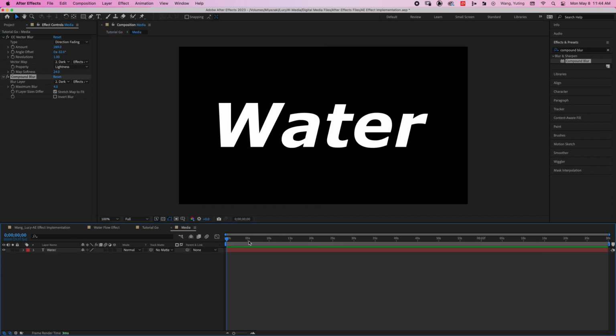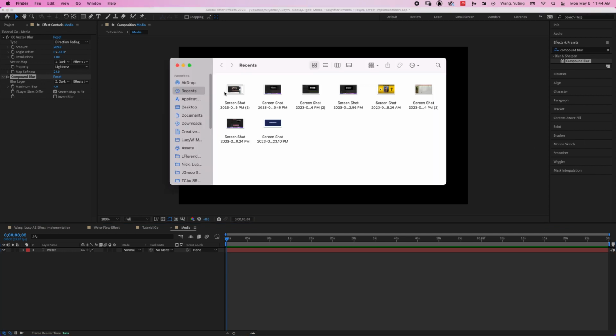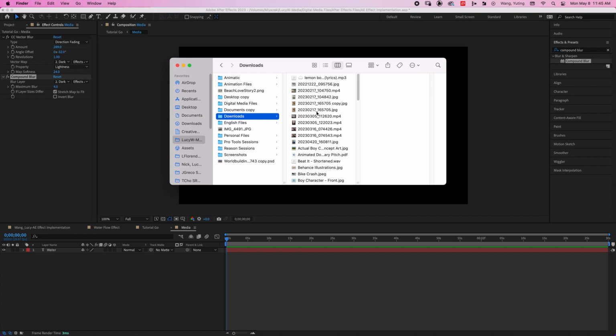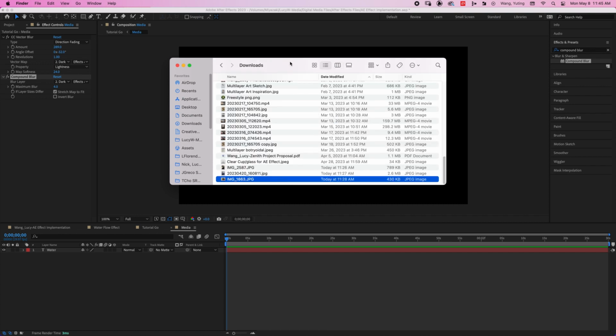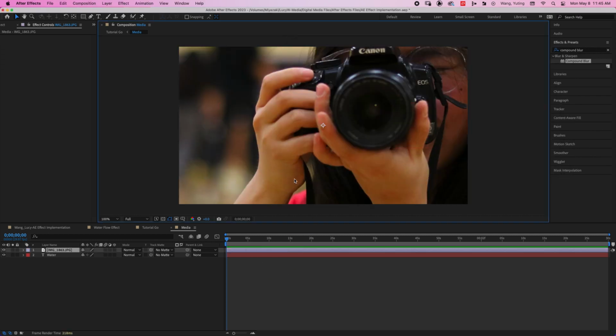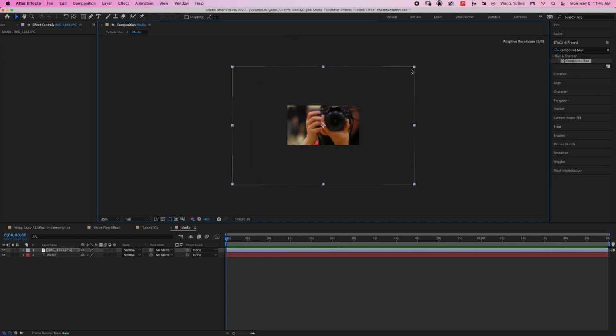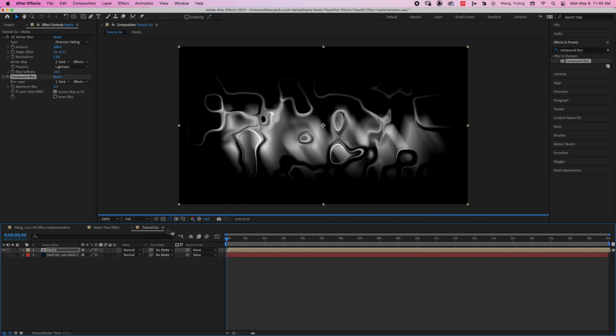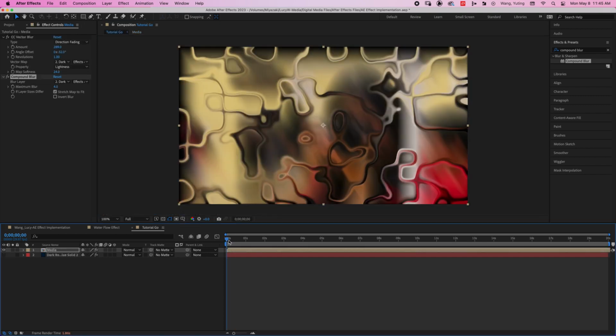So I'm going into my media layer and placing an image above the text so I can change what the effect is set on. This is a photo from one of our badminton games of someone else who happens to be taking photography. So voila, it changed.